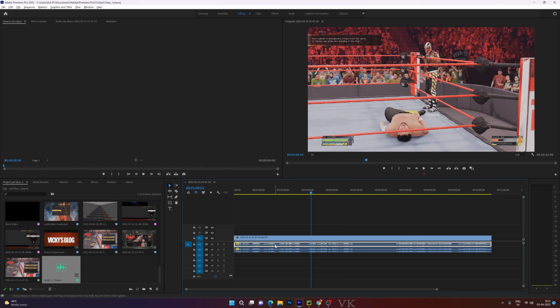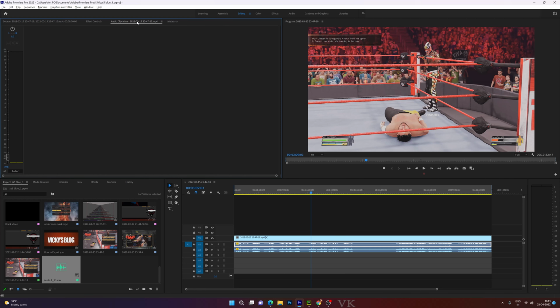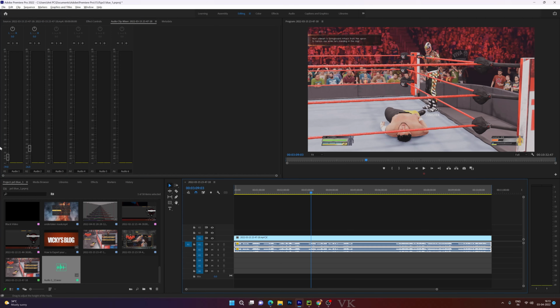And next, select the audio track and press the bracket key on your keyboard to increase the sound, or double click the audio track and go to the Audio Clip Mixer. Here, select the audio track. So the audio track is selected, and here you can increase your audio. After increasing the volume, just verify your audio track.